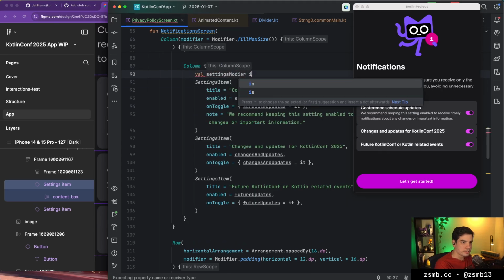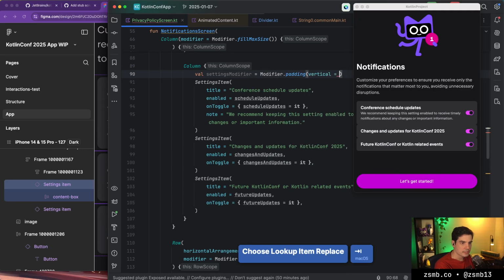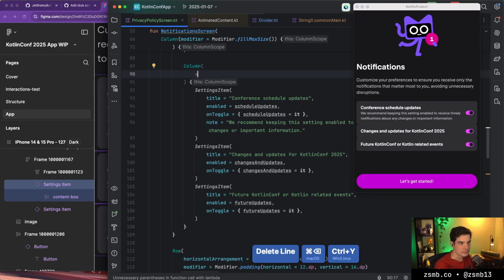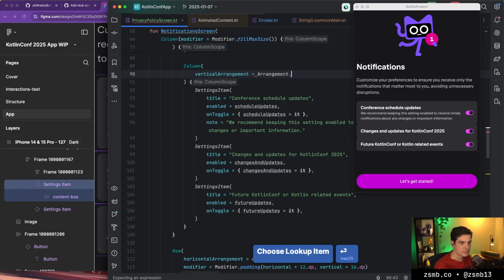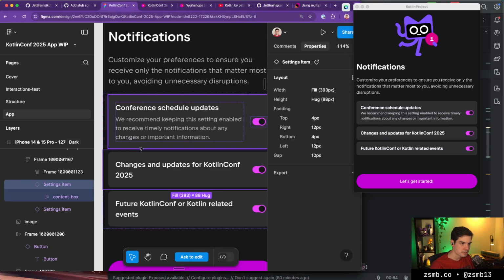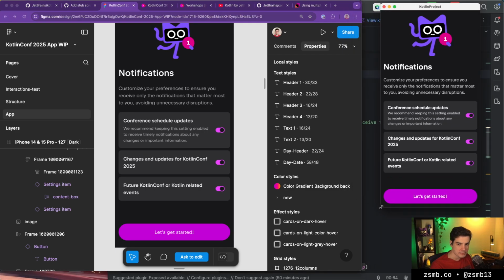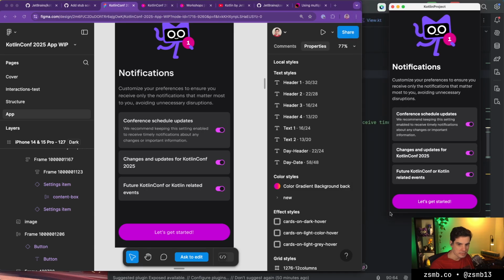And then we'll create a modifier here, settings modifier, which will add 4 dps of vertical padding. Or I guess I could just do arrangement again. So we could have an arrangement spaced by 8 dps. Yep, that looks pretty much correct. I think 8 dps is correct here. And again, if we just make this smaller, that seems to be pretty much on point.